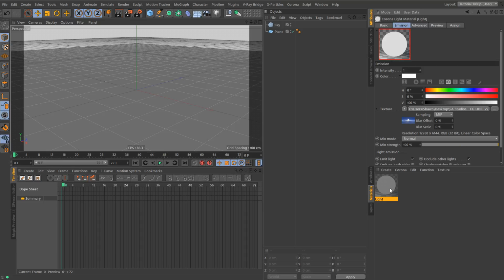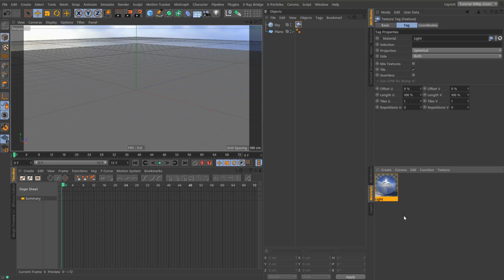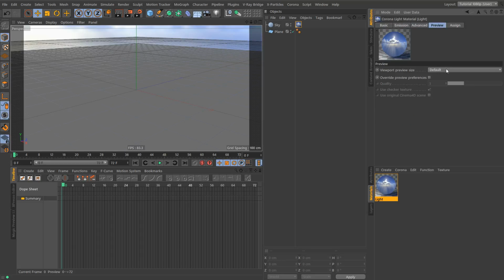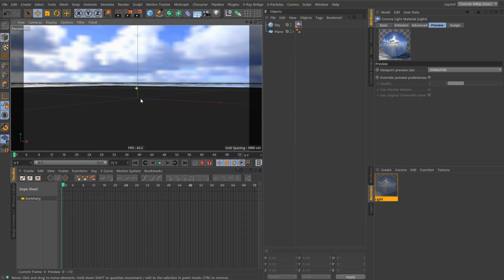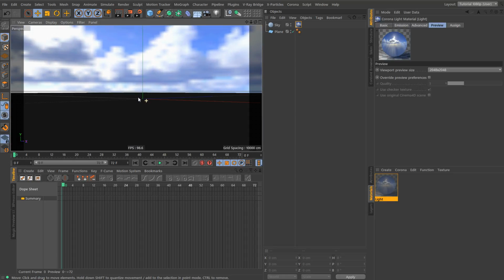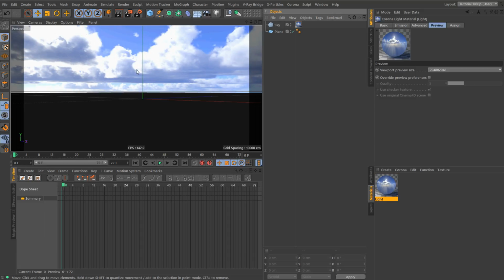I'm going to throw this onto my sky. Then I'm going to select it and go to the preview tab and crank up the preview to 2K so that in our viewport we're going to get a much nicer looking preview. Once this refreshes, you'll see what I mean. So there we go. That's a much nicer looking preview.